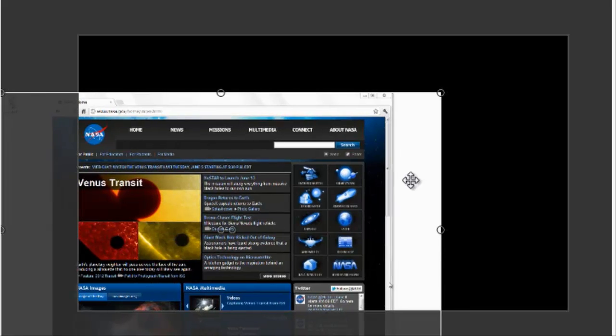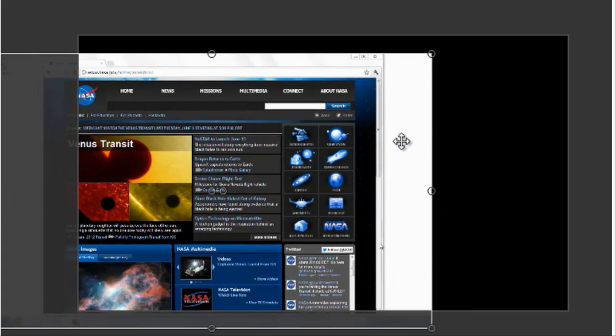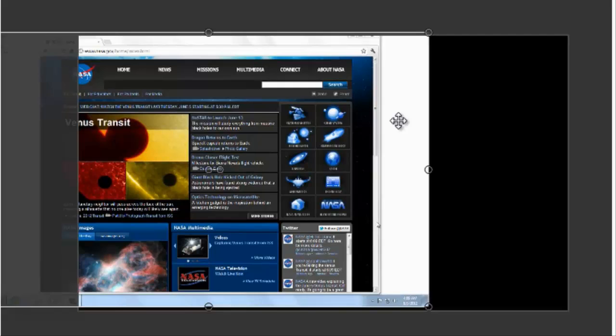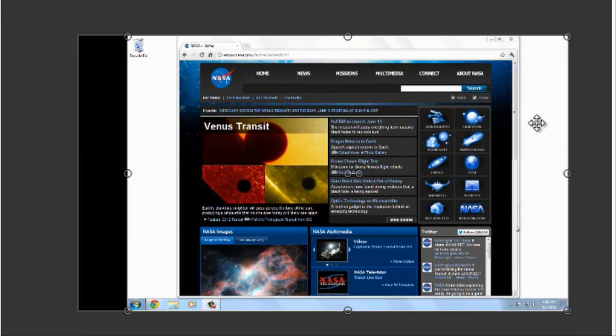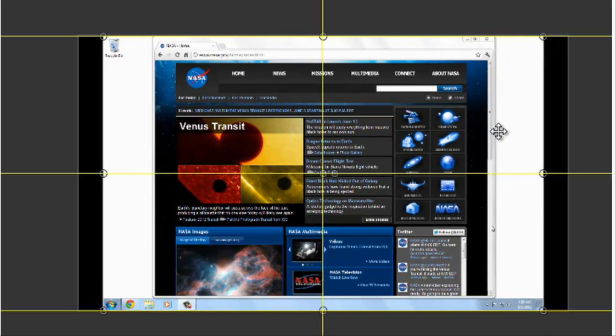There are also these really nice snapping lines. If you want your media right against the edge, you just drag it until you see the yellow line along the side. If you want to put something exactly in the center, just drag it until it snaps there and the lines in the middle appear.